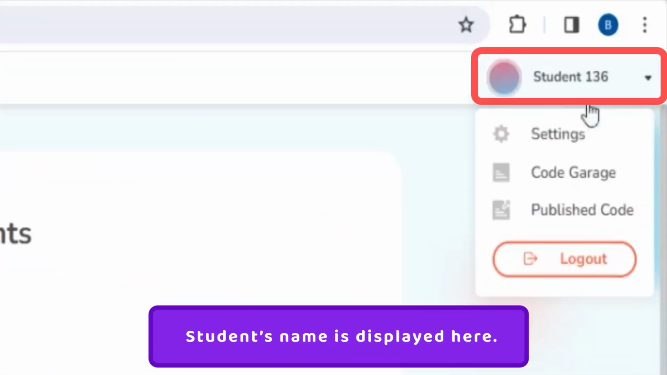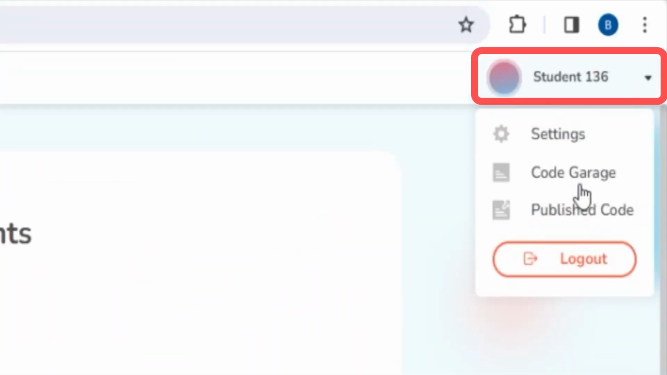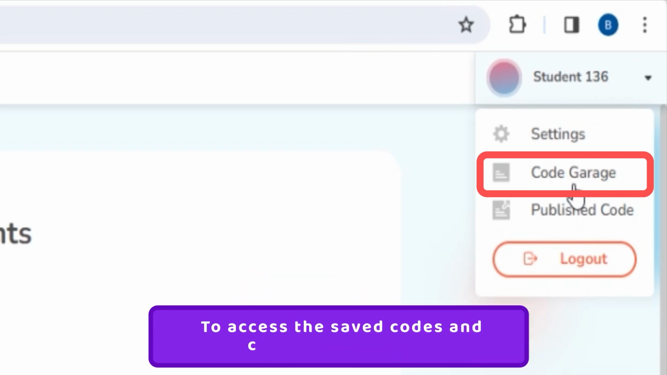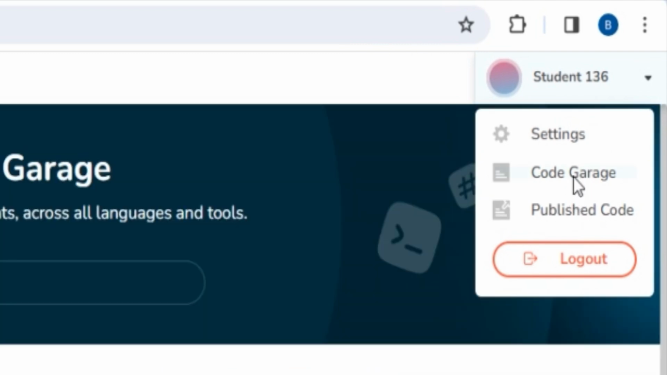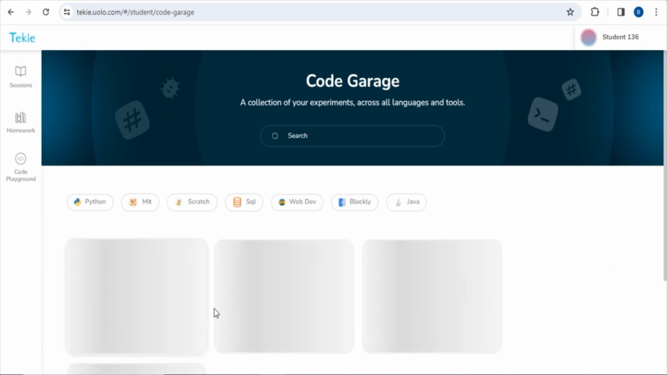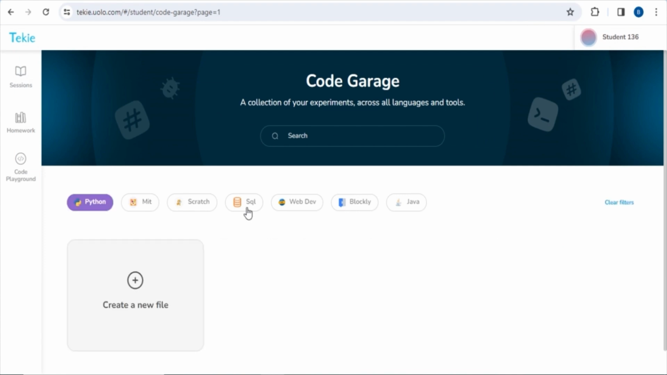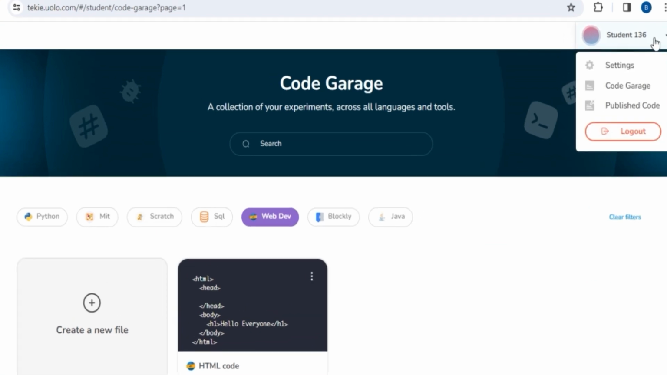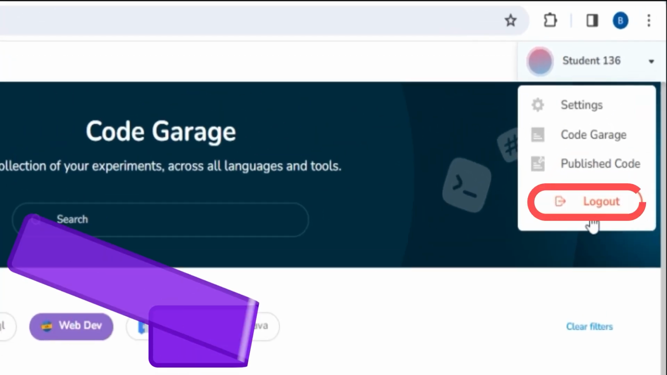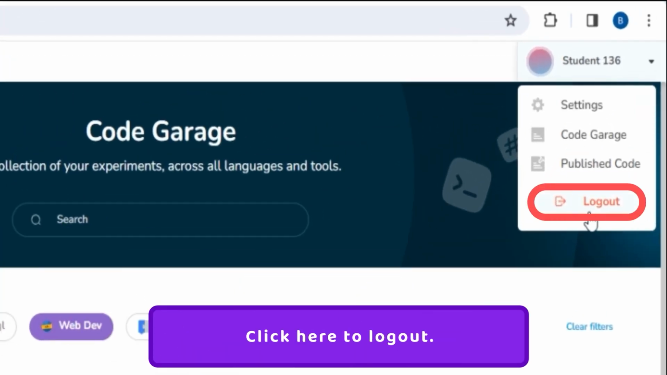You will find the student's name displayed here. Click here to access the saved codes and coding playground. By clicking this button, you can log out from your account.